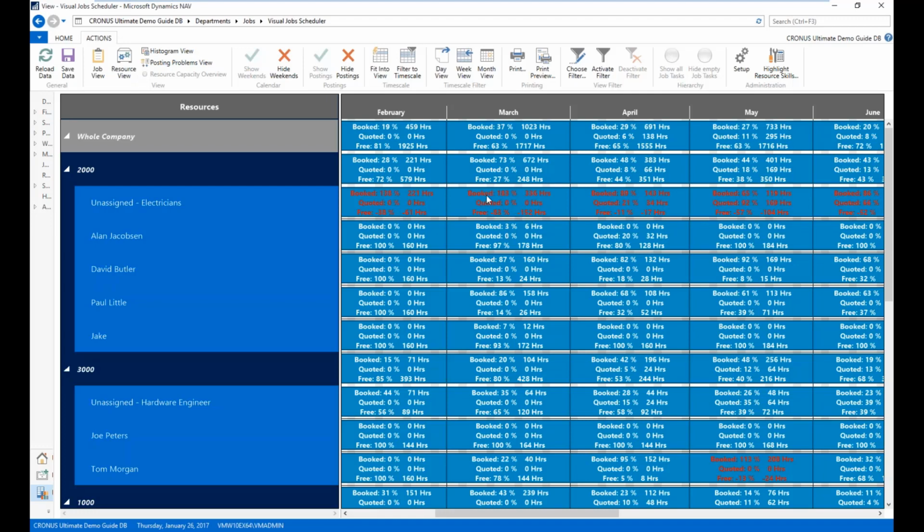We can see percentages of how much of this resource group is booked, quoted, free, for how many hours. So we're trying to bring these two worlds of scheduling and reporting a little closer together, because historically we focused mainly on scheduling, and we are visual scheduling, so we believe that scheduling is a forward-facing function. But this allows you to also look forward while having this kind of numerical look at things.